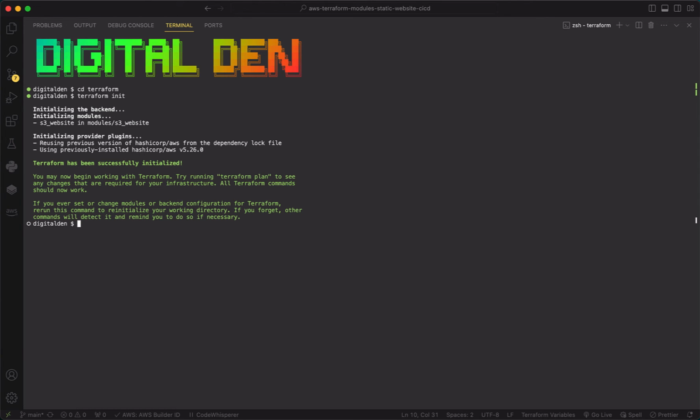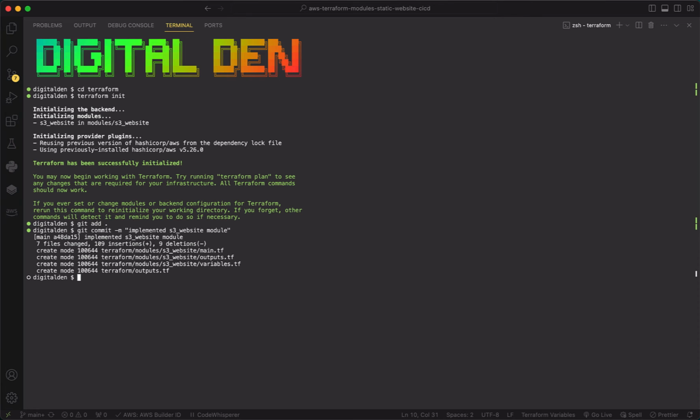Next, use the git add command to stage all the changes you made for committing. Commit your changes with a message that describes what you've done. Type git commit -m and in double quotes type implemented S3 website module. Push your commit to the corresponding branch on GitHub.